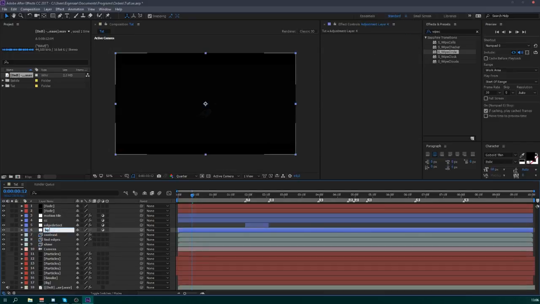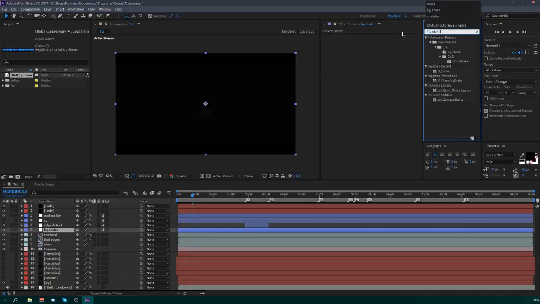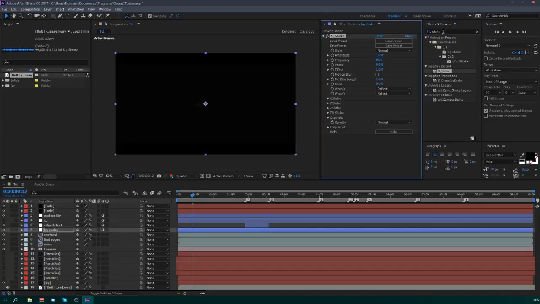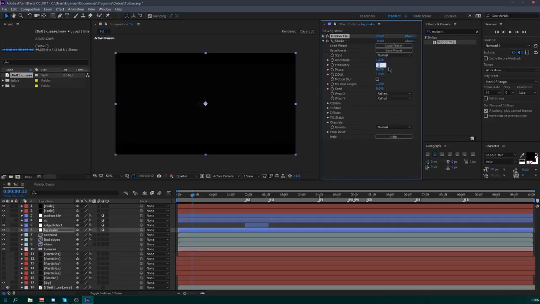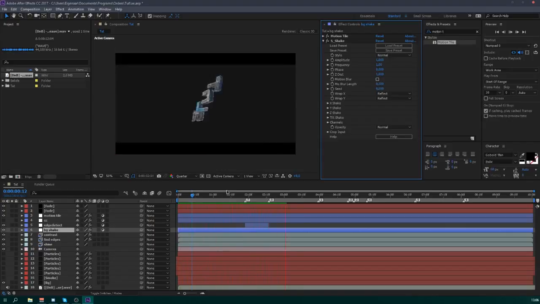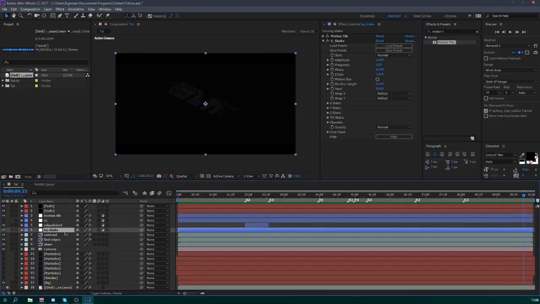Well, first let's get a background shake going on. Shake. And some motion tile, so we avoid the annoying edges. So do it like that. And let's make that one motion blur on. Put it on 0.5. Let's say 45, 35. Yeah, that should be good, I guess. A small background shake, but yeah, it looks nice.